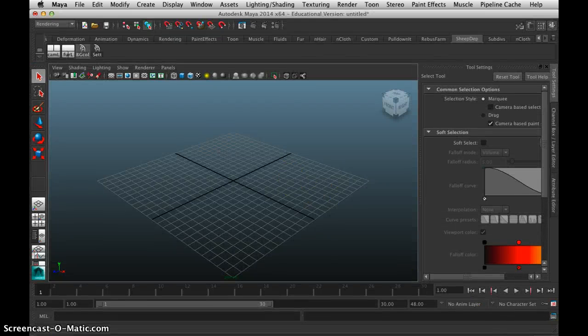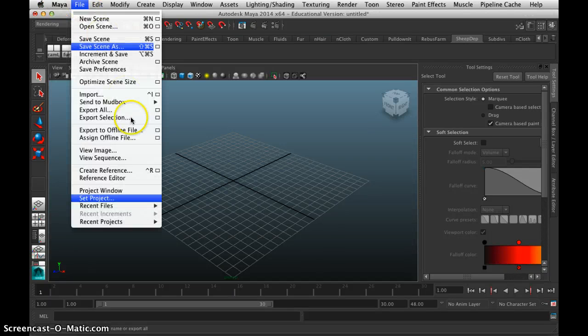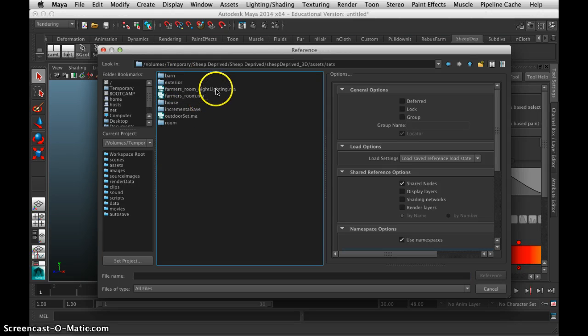Once you've set your project, you're going to start off from a blank scene, and you're going to reference in the set that you're working with. To do that, go under File, create a reference, and look for the set. The sets are located under Assets, Sets, and there are two: Farmer's Room Night Lighting and Outdoor Set. If my layout is located in the room, I'm just going to reference in that set.